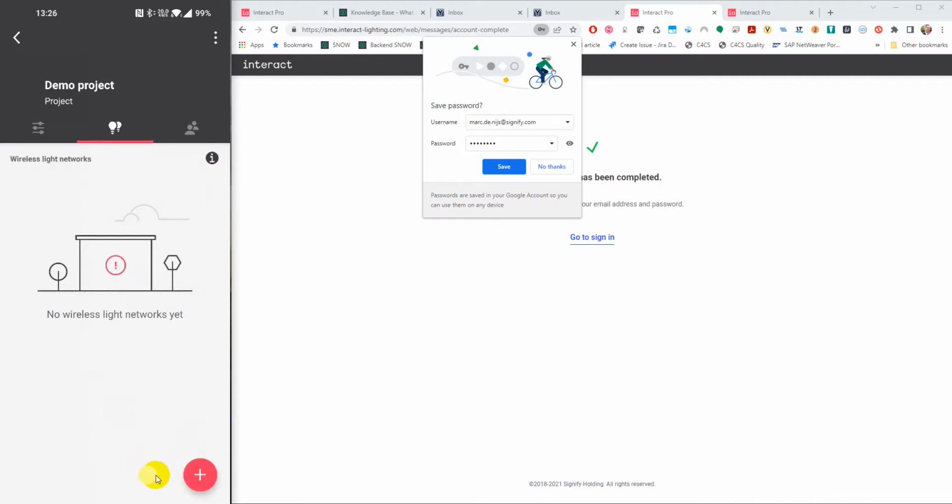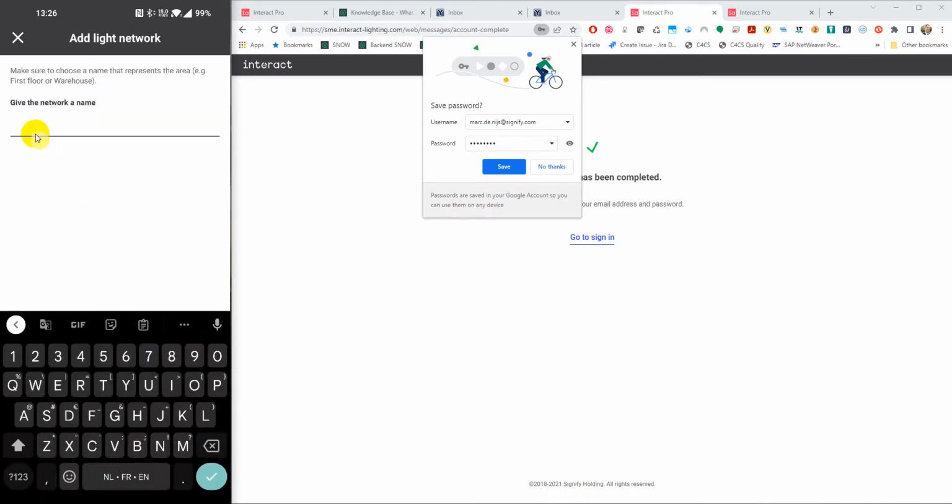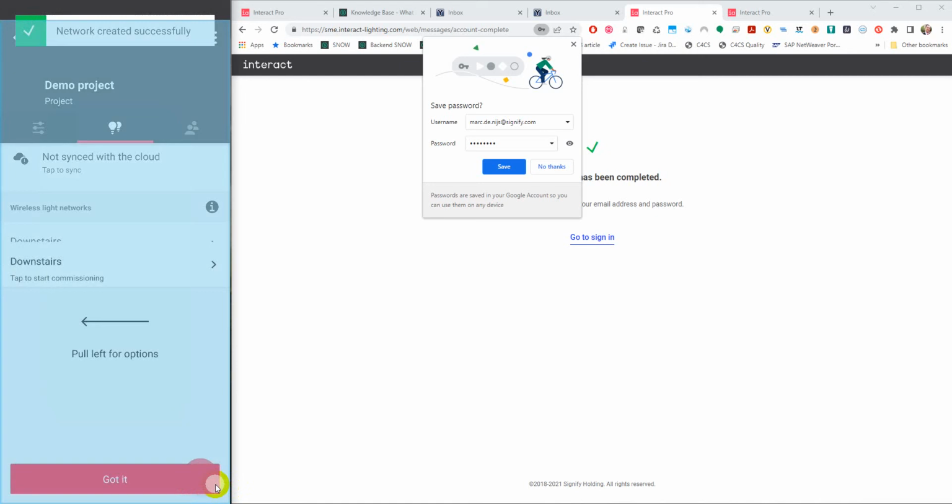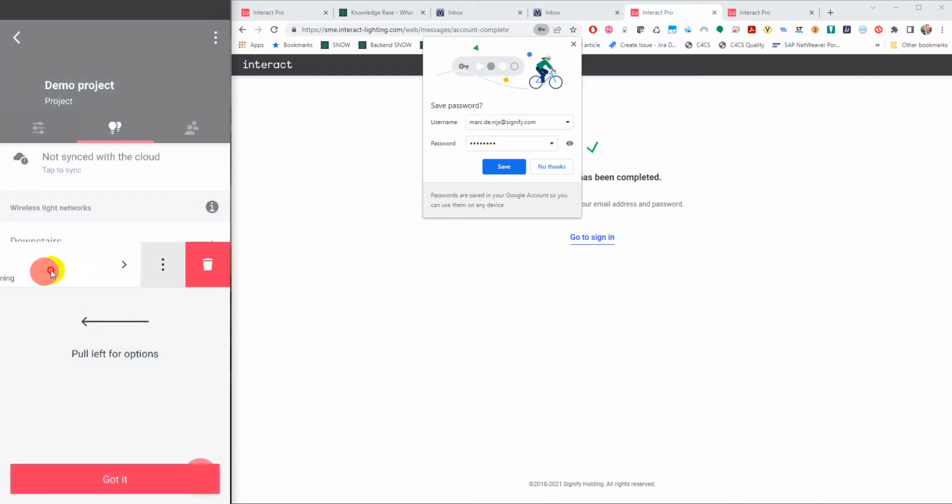So the next step is to create this wireless light network. So I can name it downstairs, for example. That would be the place where my network exists. And then I get some explanation on the app, pull left for options. That is this thing over here. We call them Chevron menus.